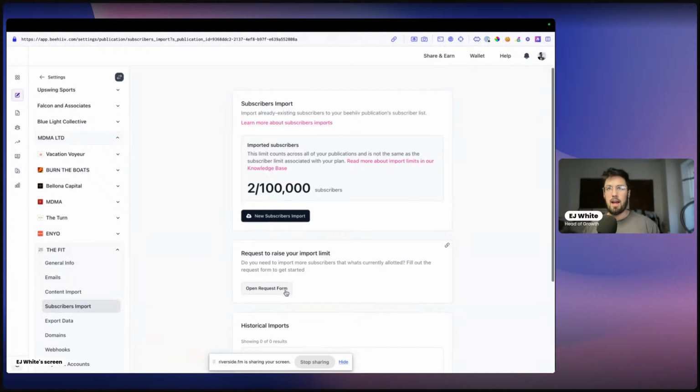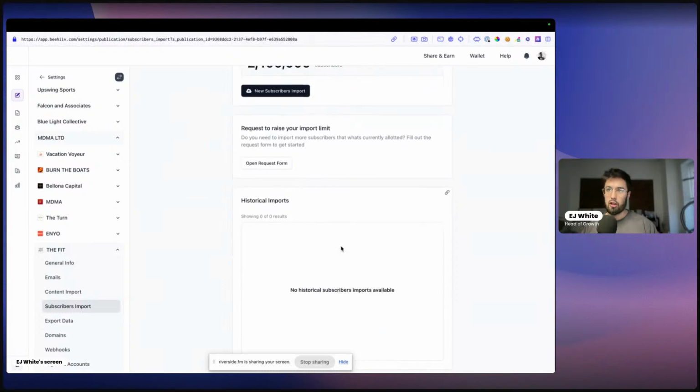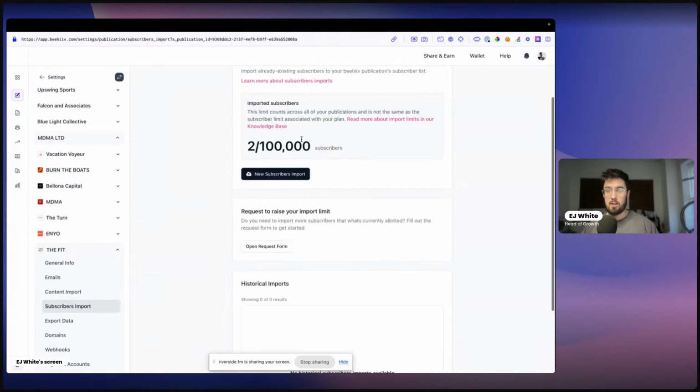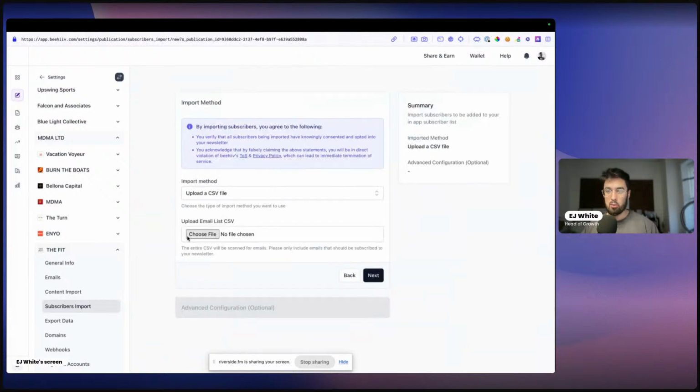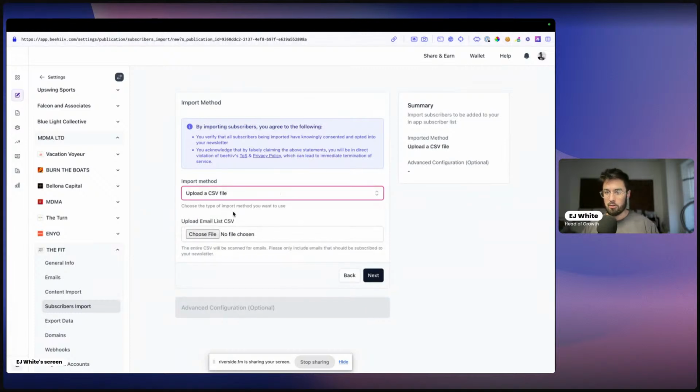Usually not that commonly needed. Obviously bigger folks, people with bigger lists, I should say, may need to request this, but once we've approved you, you're good to go. It's the same process. So you just hit new subscriber import. Once you get in here, if it's a very small list, you can copy and paste them. If it's a file that you're bringing from somewhere else, you can import them here and then go from there.